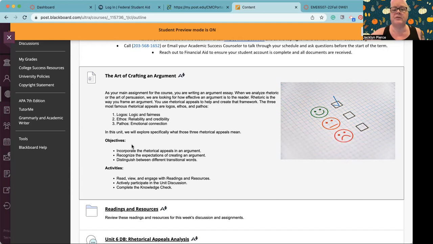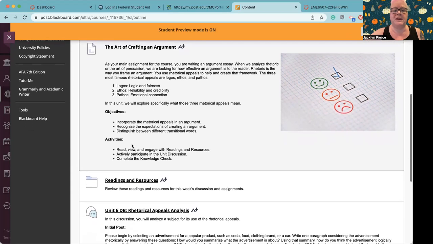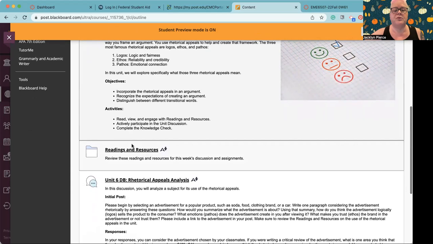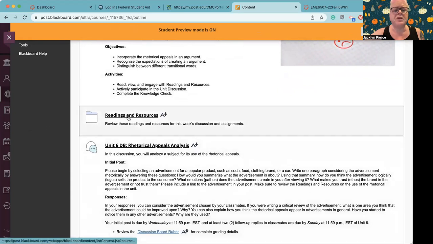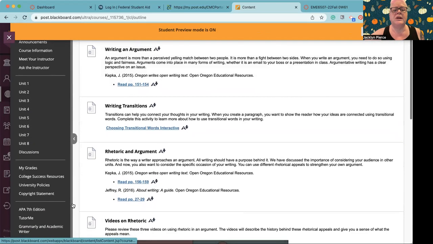So you're going to be doing research. You can certainly do that this week. You can start really digging into other sources that you might use for your argumentative essay. But the paper itself, the essay itself, is not due until the end of week 7. But so you're going to be focusing on logos, ethos, and pathos this week in terms of what you are learning. So let's take a look first at the readings and resources as usual.